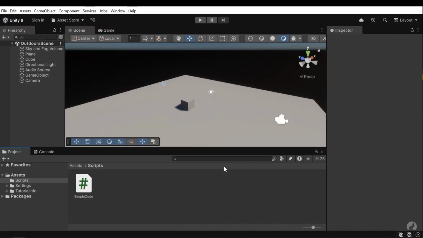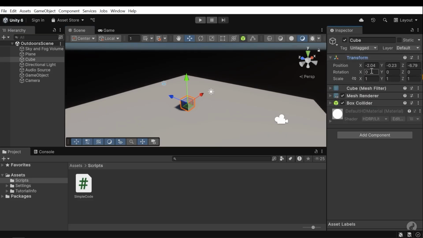Welcome to Unity 6 course, Part 8. In this chapter, I will explain how to move an object and work with the transform component. How to rotate, how to move, how to scale an object in different ways.